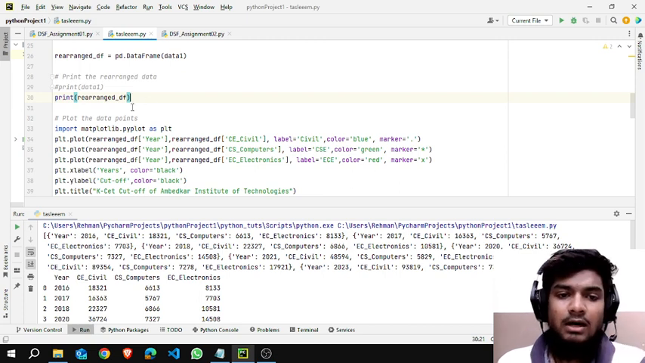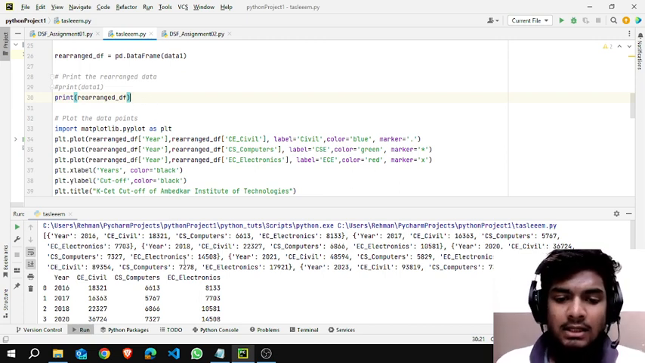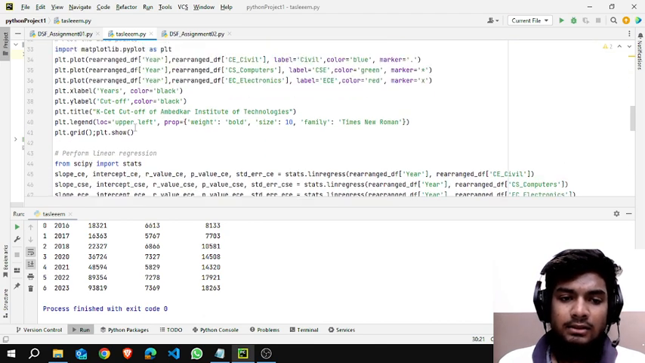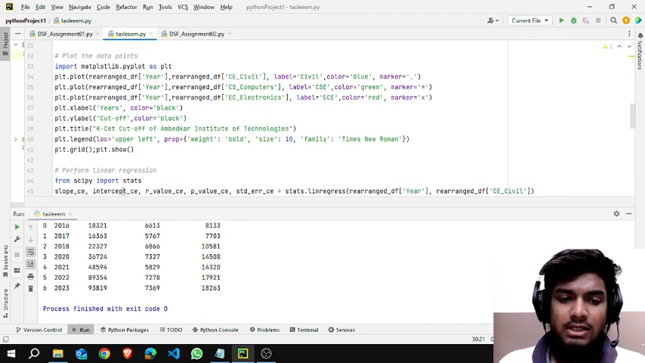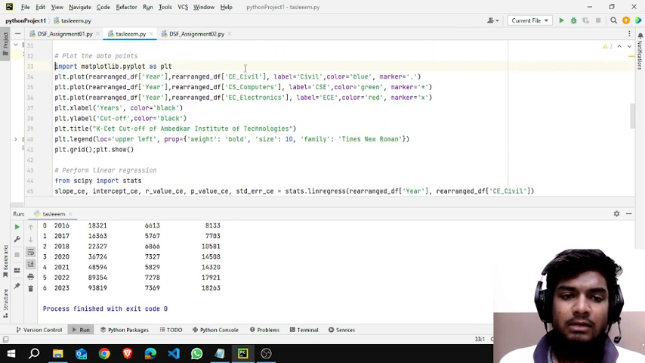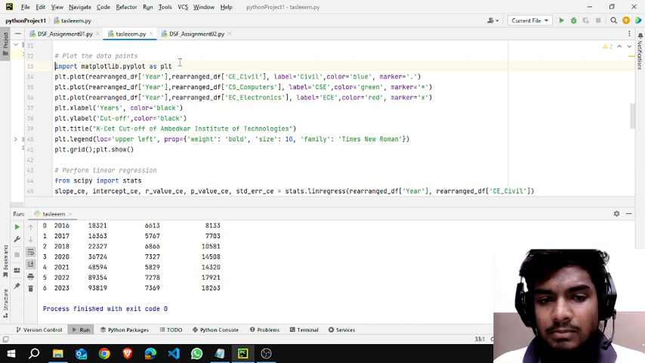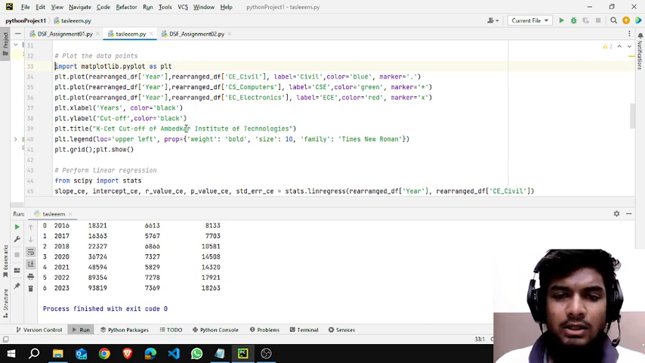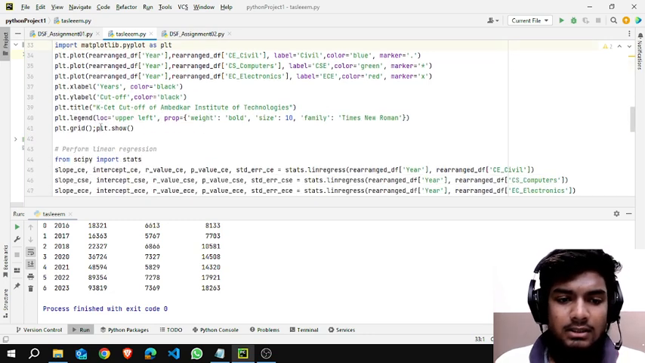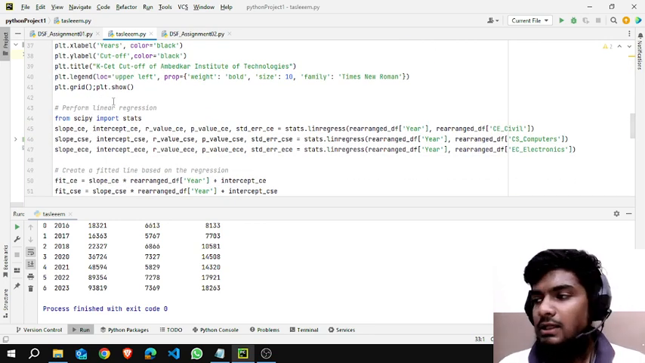Now after the data is extracted in the desired format, we can go with plotting the raw data. So we need to visualize this raw data first. We'll import matplotlib.pyplot as plt, and we'll plot for CE, CS and electronics. After that we have to perform a linear regression.